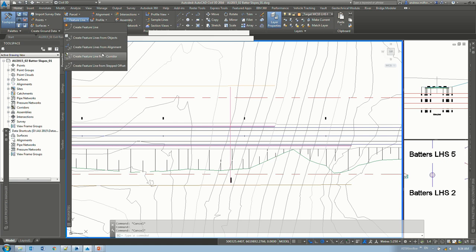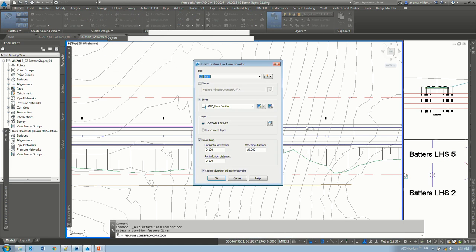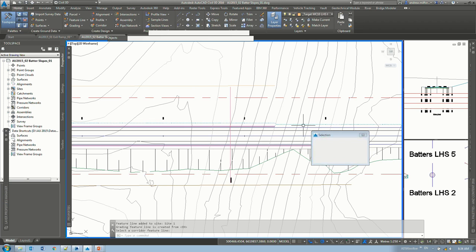So from feature line, create a feature line from a corridor. I'm just going to give this a name, MC10, LHS hinge. Always good practice to do that, but I always keep forgetting. I'm going to use the current layer, and I'm going to turn off smoothing. I don't want it automatically smoothed. I want it to actually match the facets of the alignment. And make sure we create a dynamic link. That's critical. So there's our auto corridor feature line.